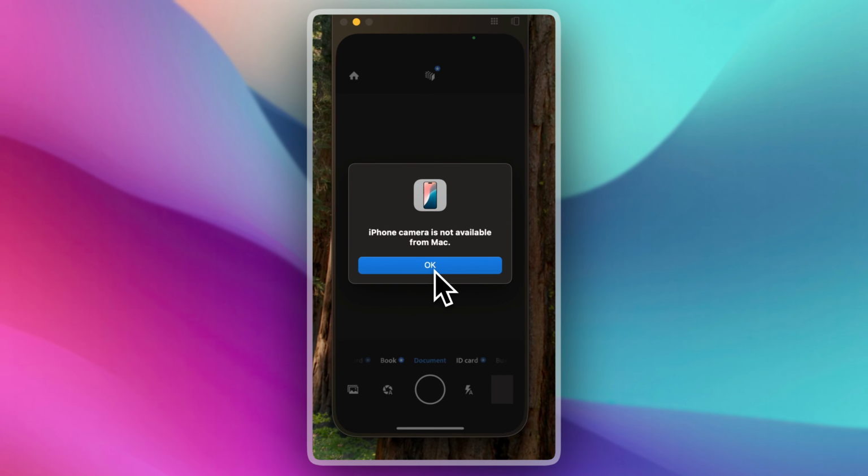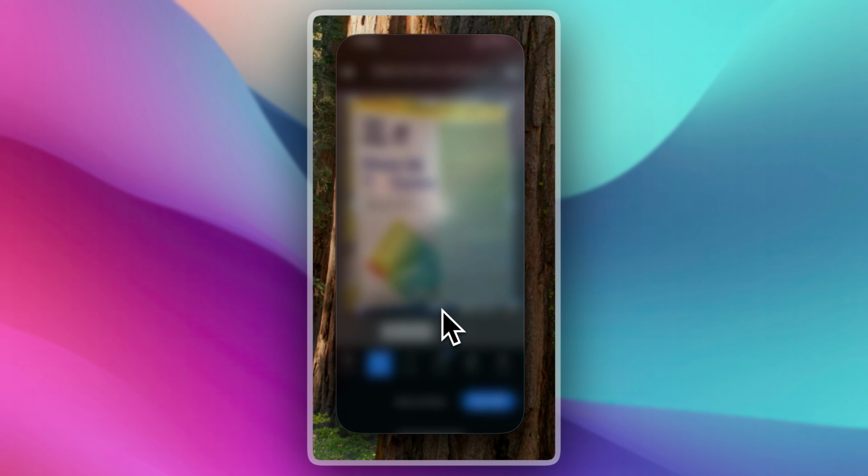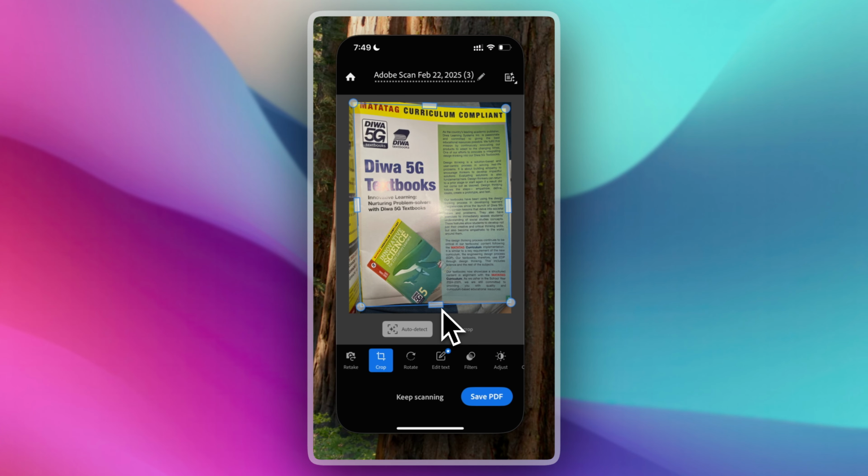Since iPhone camera is not available for Mac and it's not possible for screen mirroring, I will just use my phone first to capture a file, and then later on I'll get back to you after I have captured a text or a document that I want to scan. Now I have already scanned an image using my phone, and then the app will automatically detect the edges and capture the document. And we can also manually take the picture by tapping the shutter button.